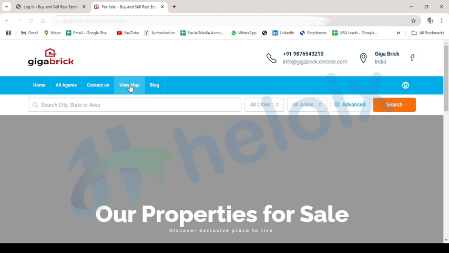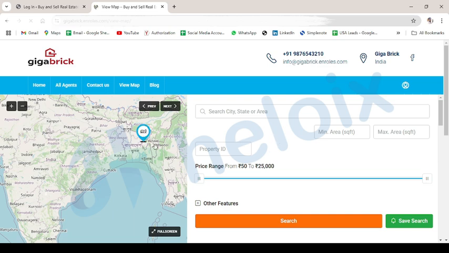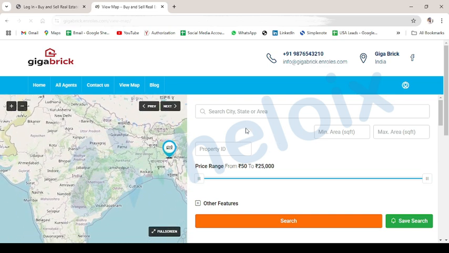Then we have contact us, and view map. Here you can check by locations. Here you can search by your property ID, minimum area or maximum area, or you can check the price range, and then you can easily search.